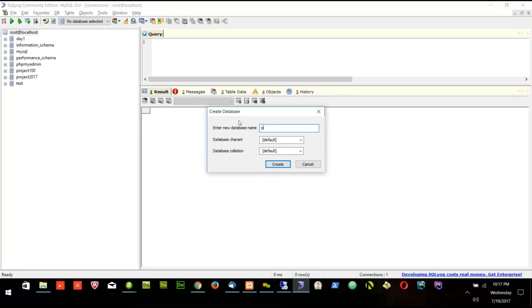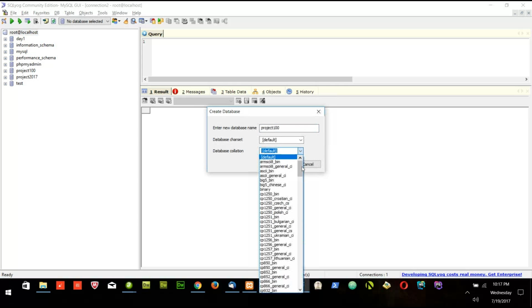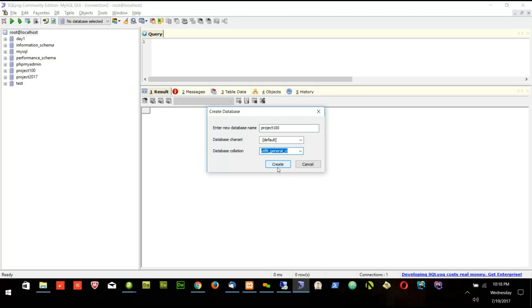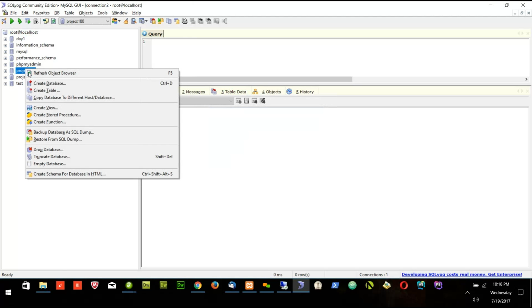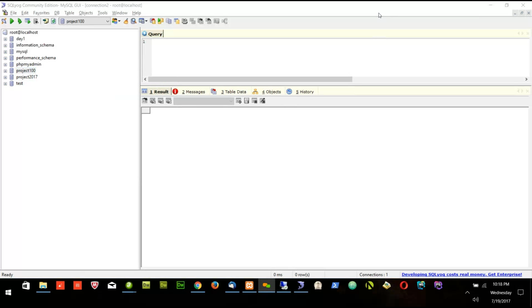Keep the name of the database as project 100. In the database collation, choose UTF-8 general. You have to find it. Choose UTF-8 general and click the create button. Once you click the create button, project 100 will be created, and then right click it and create the tables which we created today. As you saw, we created different tables. Similarly, you have to create a table here. So this is how you have to do it. If you cannot do this, if you get some problem, just ask me tomorrow. For the first 10 minutes I will help you, and then we will start the class.